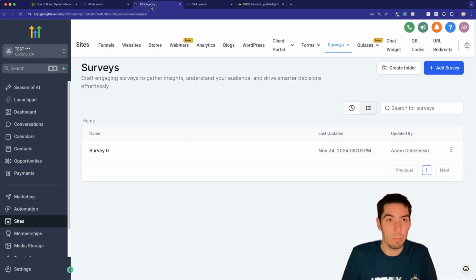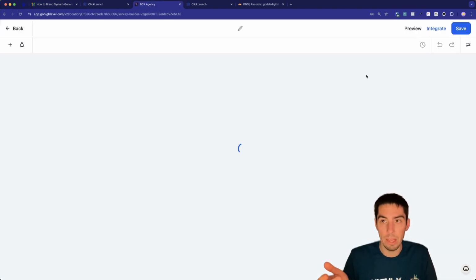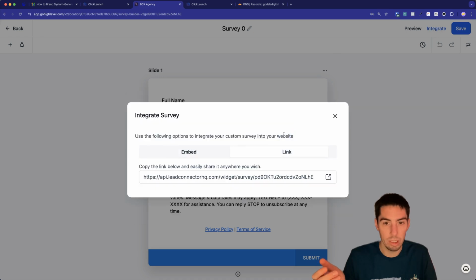Let me give you an example. If we go over to the sub account, which is not set up for this, and go into a survey here, then click on integrate, we get the link for it. The default link for the survey uses the API domain link connectorhq.com, which is one of High Level's domains.